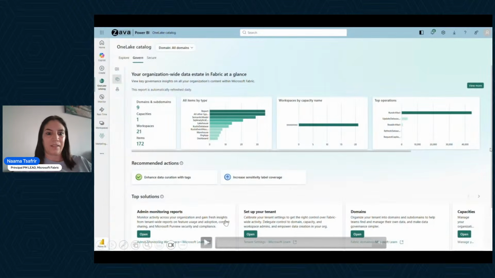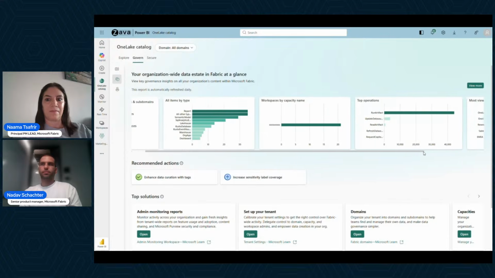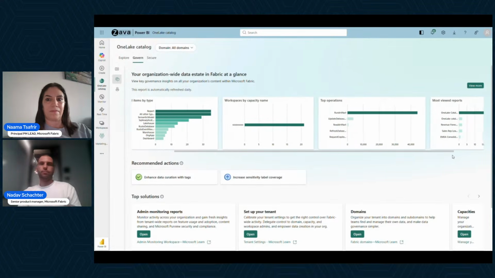Okay, everyone. Let's start with the admin experience. And I gotta tell you, this is one of my favorite things to show people. So picture this. You're a Microsoft Fabric admin. You've got hundreds, maybe thousands of items in your tenant. People are building lakehouses, creating reports, connecting data from everywhere. And your job: make sure it's all secure, compliant, and actually usable. That's a tall order, right? Well, here's where it gets good.